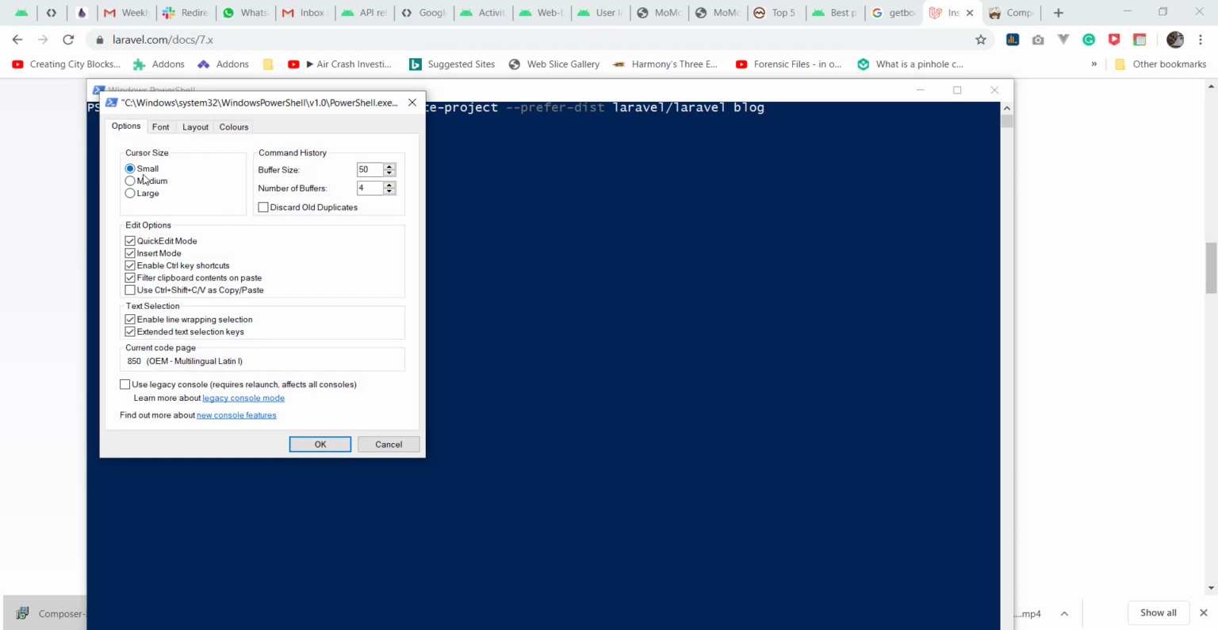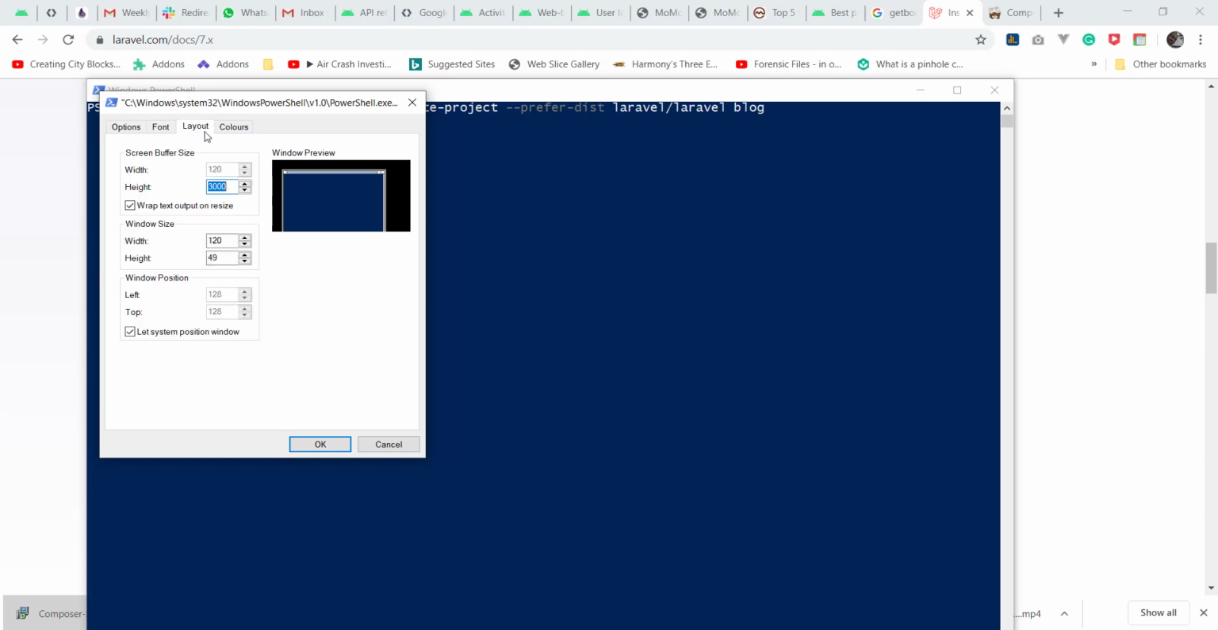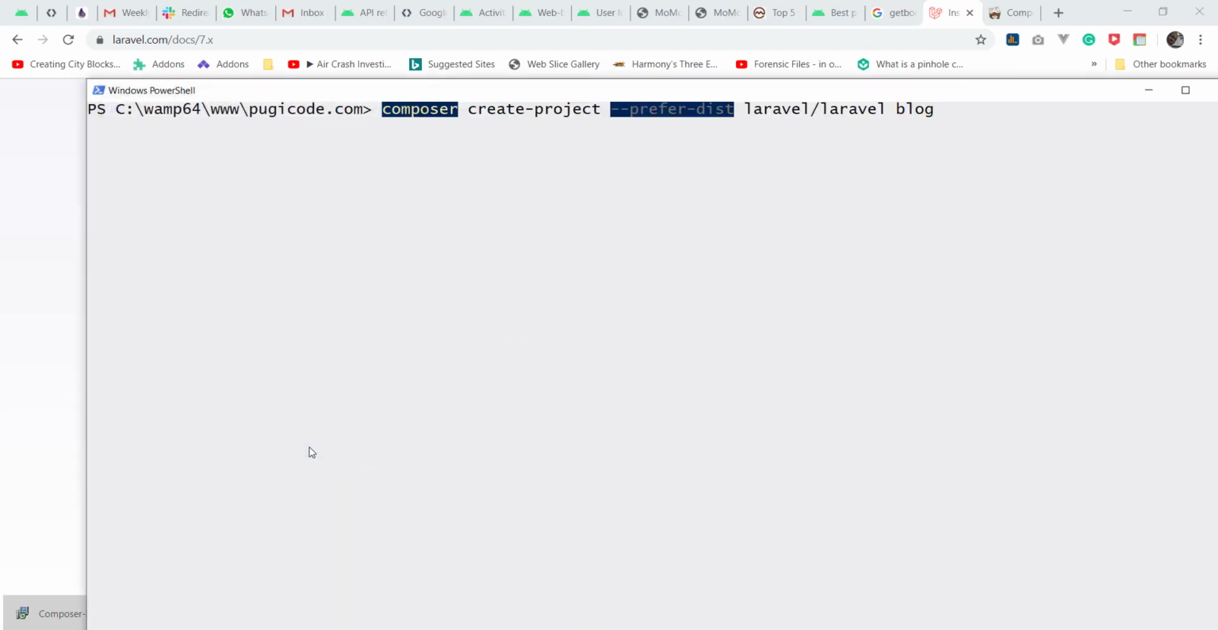So I'll go to Properties, and then first of all, I want a medium cursor. When I go to Font, I want some larger font. And then, yes, I want Lucida Console. Then when I go to Text, I want the text to be black, but the screen background to be white. Then I click OK. All right, so we can see very well.